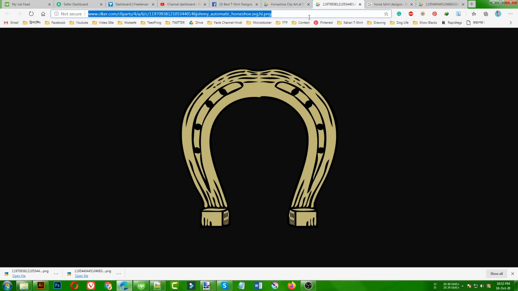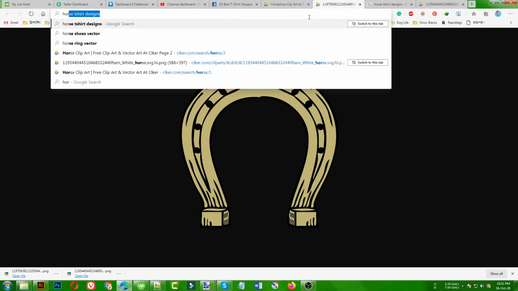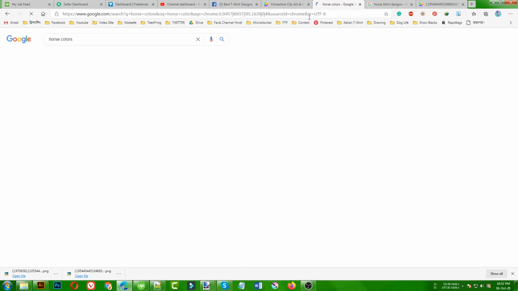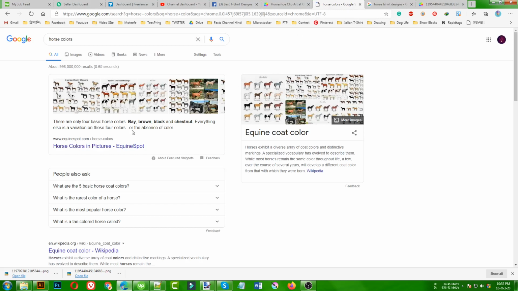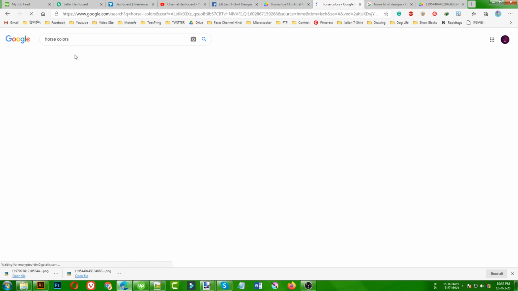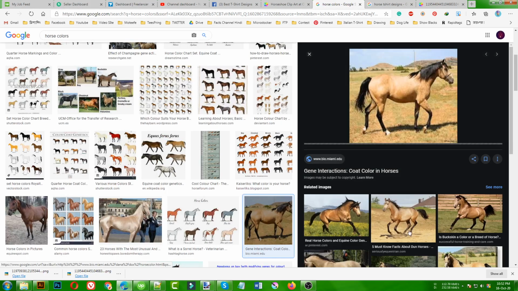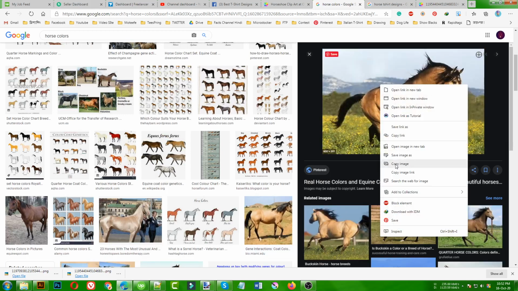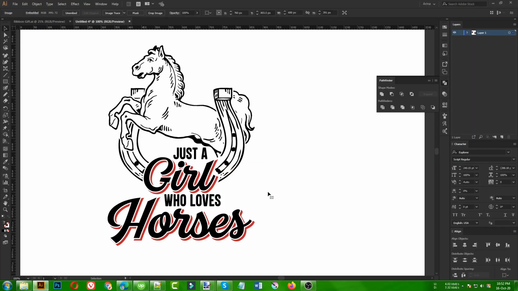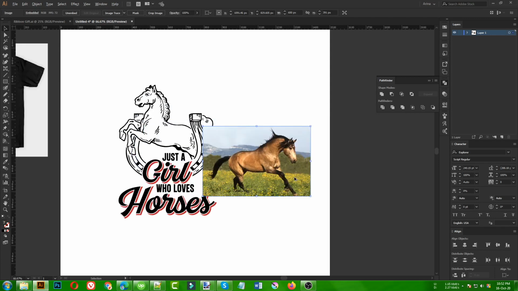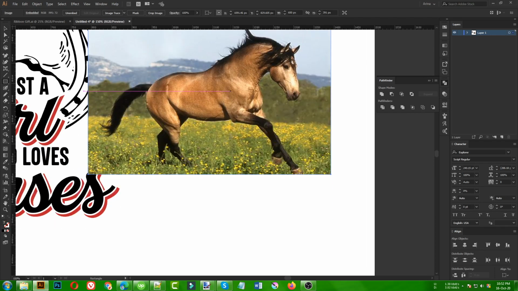So I'm going to search here for horse colors. If I search like this, I will find some images of horses that I can sample the colors from. So I think this one is good for sampling colors. Okay guys, I'm going to copy that image. I'm going to make it a little realistic this time.